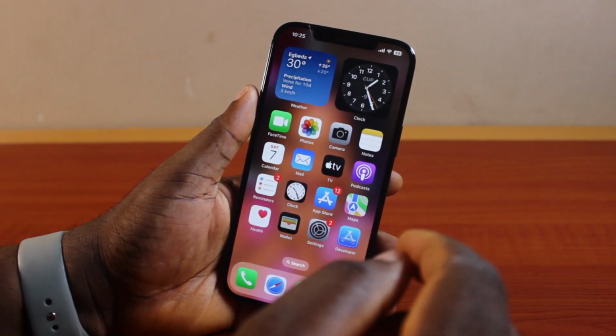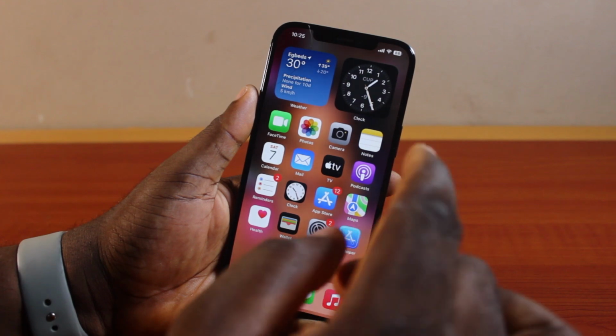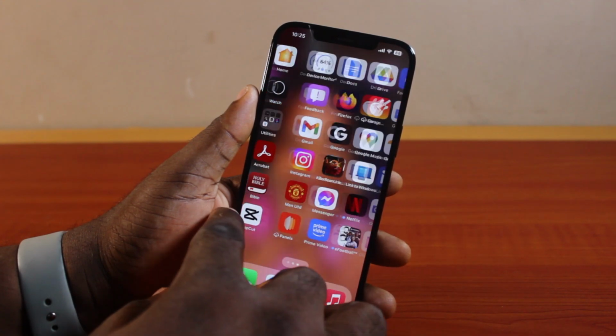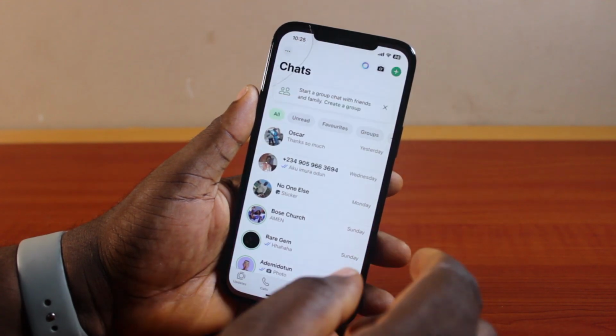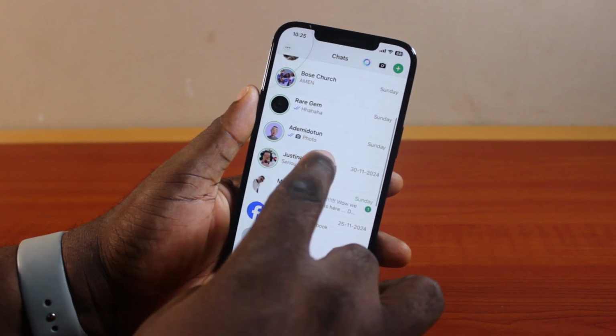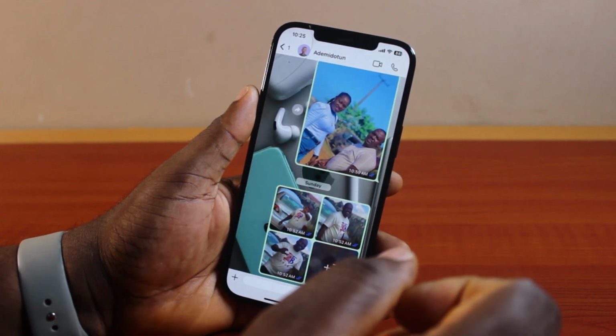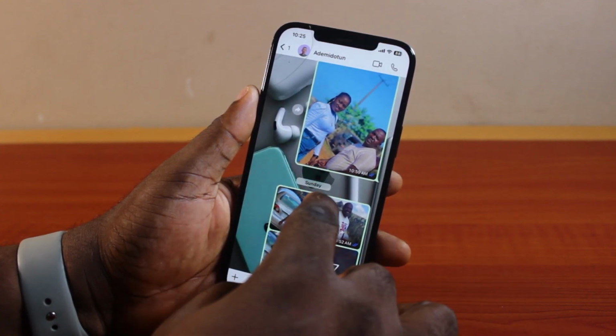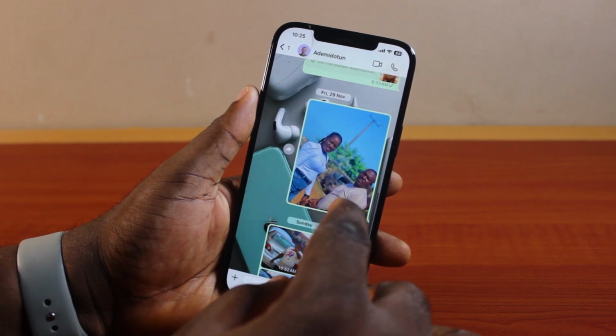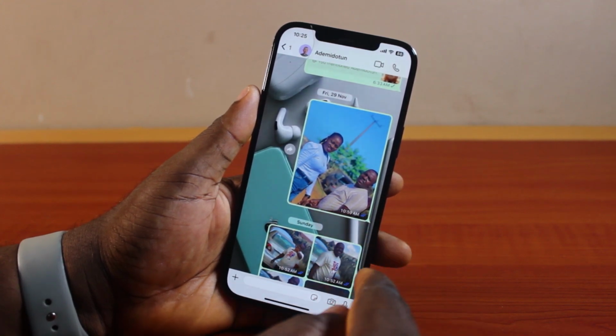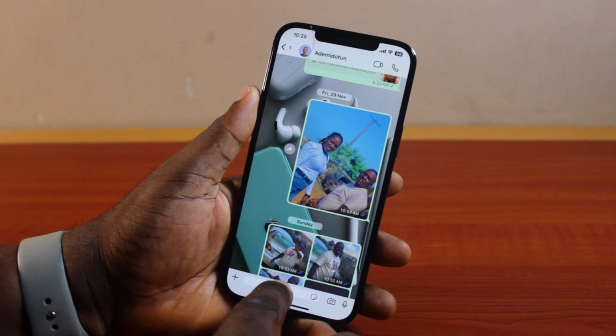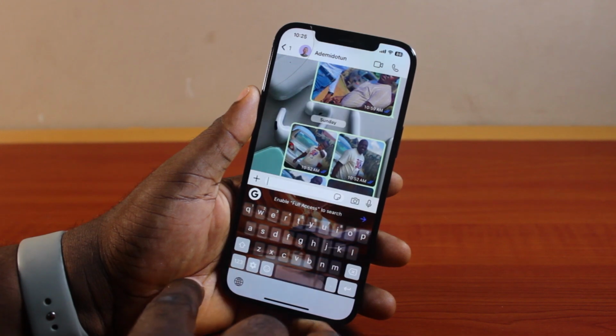Now, to send a photo as a document in WhatsApp, all you need to do is go ahead and open the WhatsApp application on your phone. Then locate the chat you want to send the document to. Once you select the chat like this, you can just send this photo normally. Now to send this photo in the form of a document, all you need to do is click on the chat box like this.